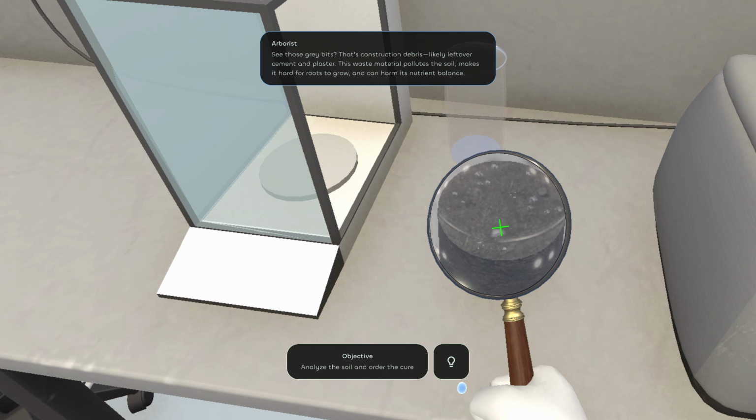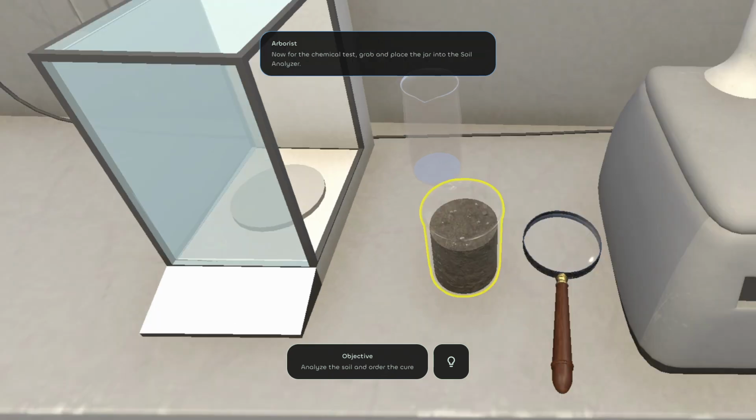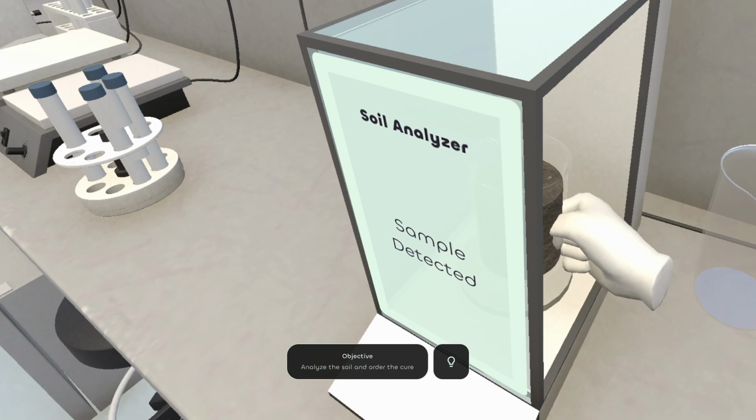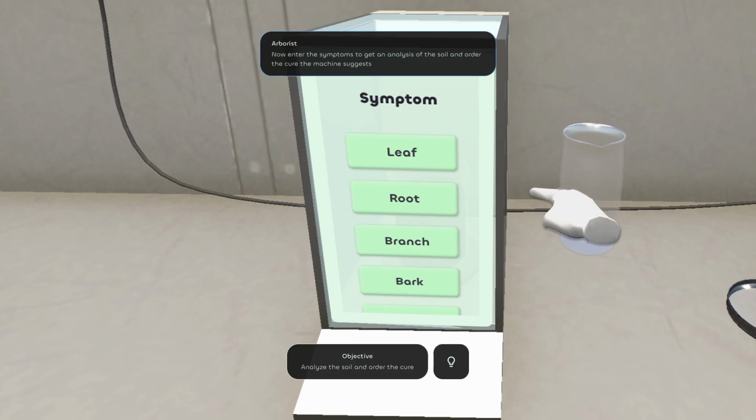See those gray bits? That's construction debris, likely leftover cement and plaster. This waste material pollutes the soil, makes it hard for roots to grow, and can harm its nutrient balance. Now for the chemical test. Grab and place the jar into the soil analyzer. Now enter the symptoms to get an analysis of the soil and order the cure the machine suggests.